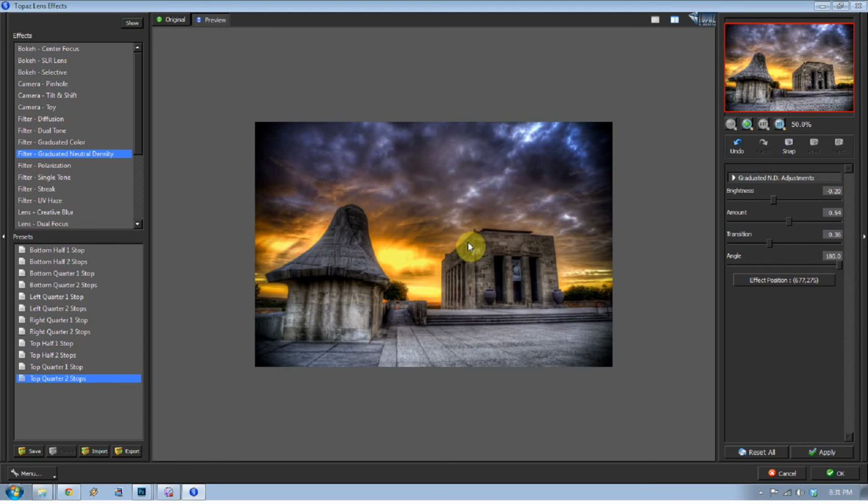But here, for someone who may not have access to that, let's say you have Photo Effects Lab and you don't have Photoshop, this is great. You know, the one-time purchase of Photo Effects Lab, the one-time purchase of Topaz Lens Effects, and you can be doing some really awesome stuff with your photographs without even jumping into Photoshop or using Adobe Camera Raw. So I'm going to go ahead and press apply on that one.